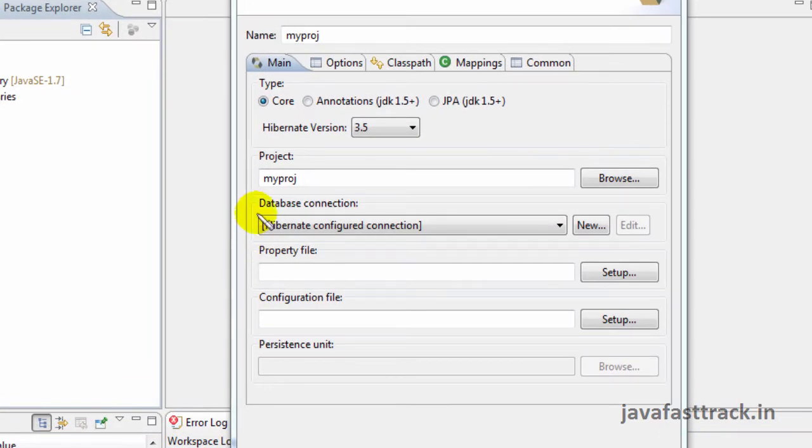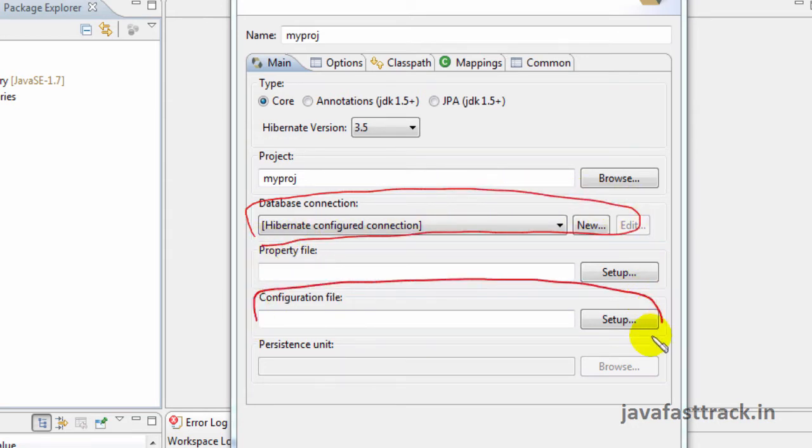Step 2 is the console configuration, which consists of two things. One is setting up the database connection. Another is to set up the Hibernate configuration file. The rest of the things are not required. In step 2, we have to set up the database connection and then set up the Hibernate configuration file.